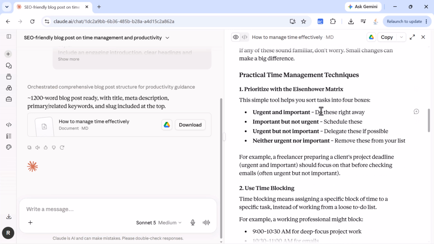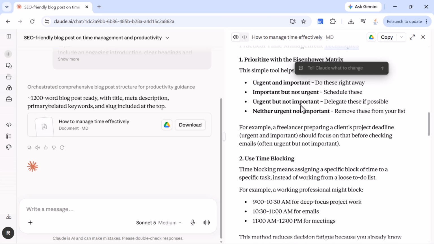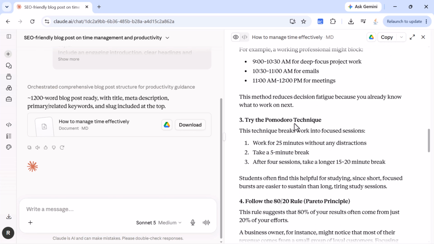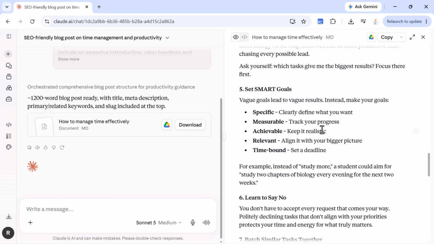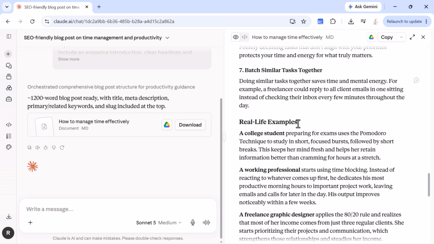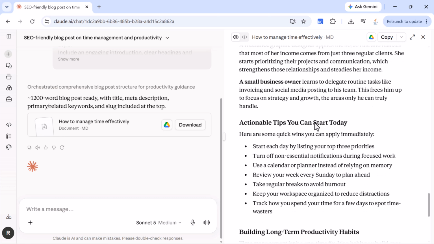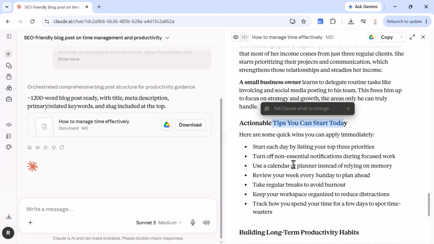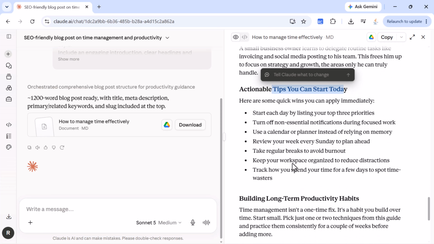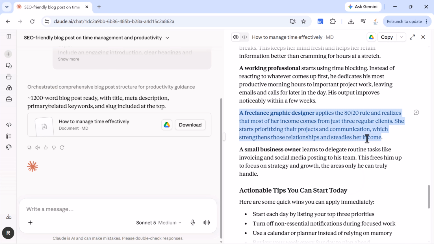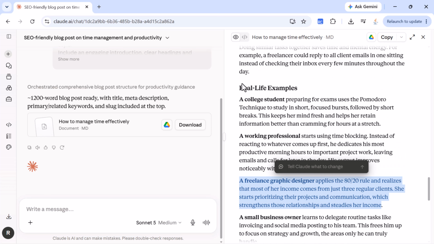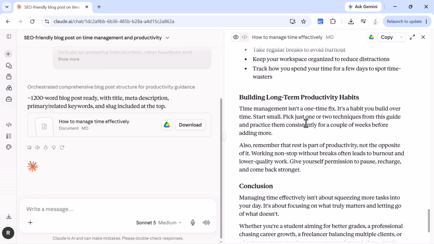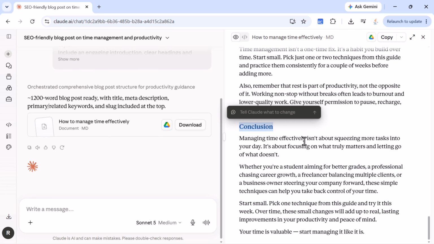It explains practical techniques such as setting goals, prioritizing tasks, planning the day, and reducing distractions. The blog post also includes tips for overcoming procrastination, taking regular breaks, and maintaining a healthy work-life balance. Claude uses short paragraphs and practical examples, making the article easy to read and understand. At the end, it provides a clear conclusion that summarizes the main time management strategies.